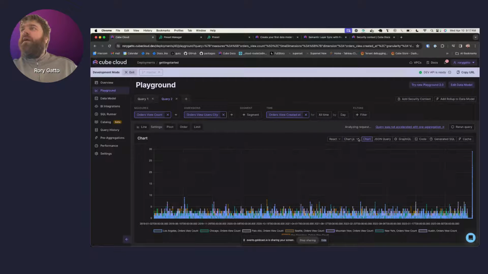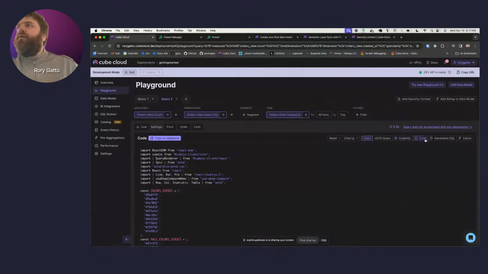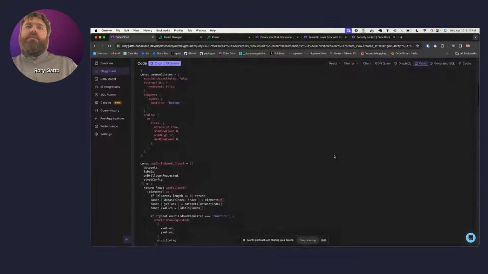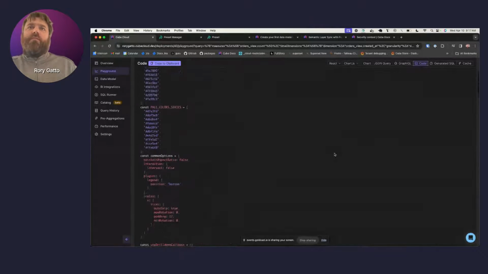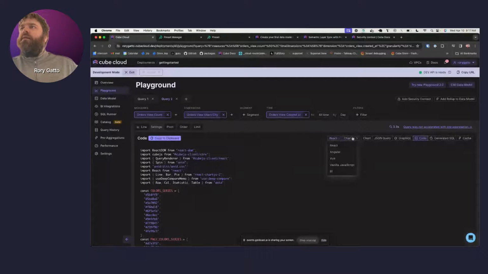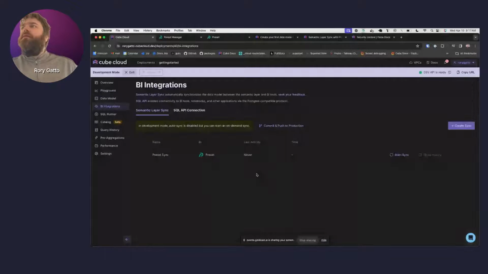All right, and you can see here too, and this is all in Playground 1.0 that I'm using right now, but I'll also show you Playground 2.0. Here you can see the code that you would need to generate that graph. It's a great place to get started if you're going to build a React app. Let's check on our integration. Ooh, what's going on here? In progress. All right.